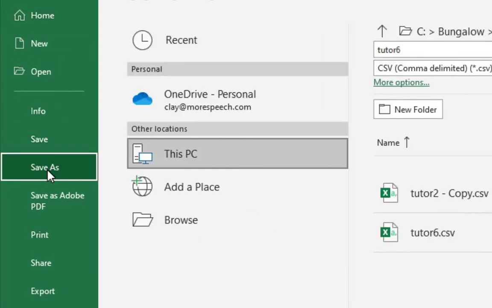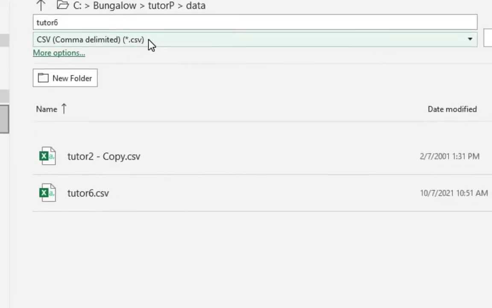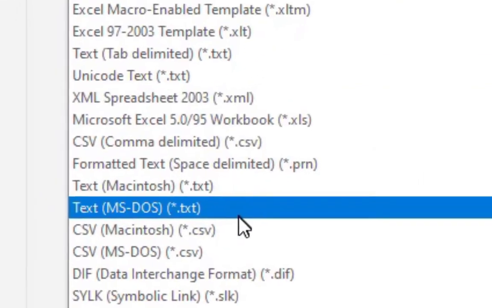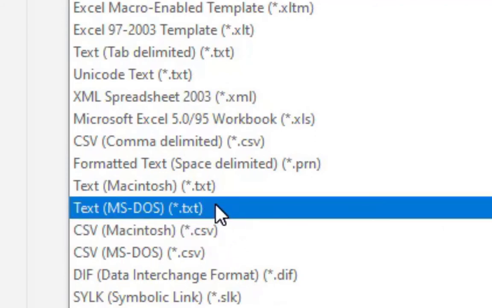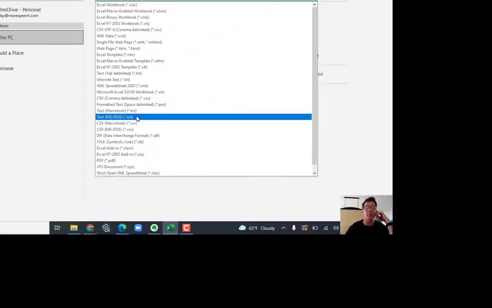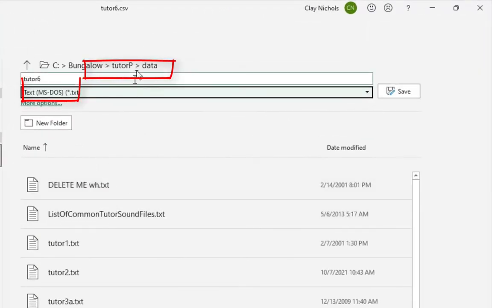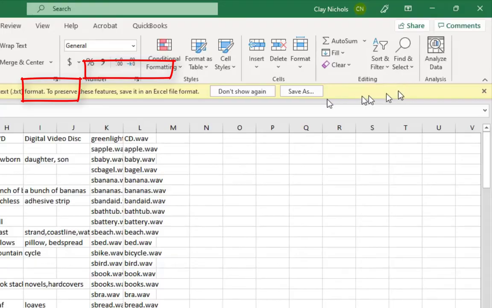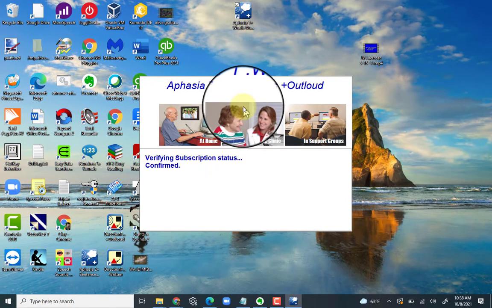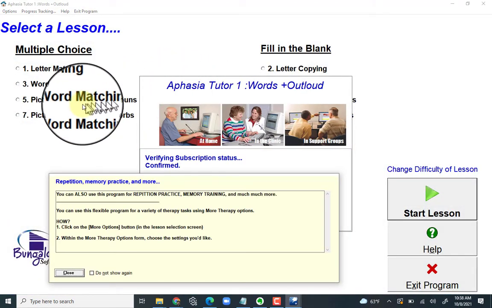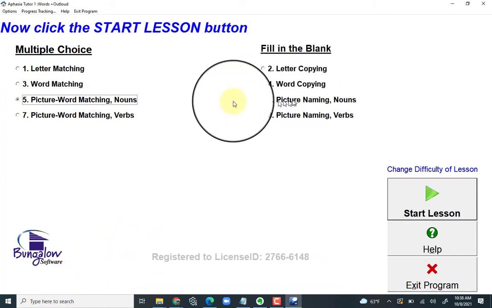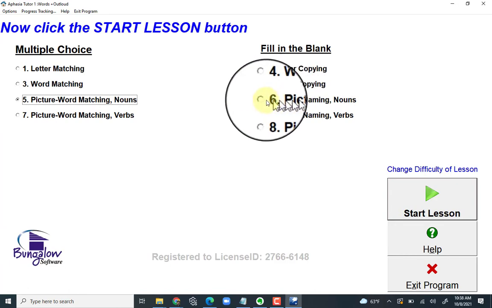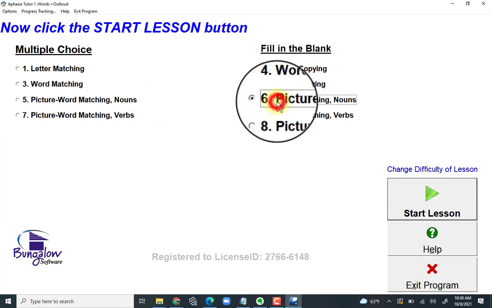Now this is an important last step. You've got to go back in and save this as a TXT, okay? Because that's what the program's expecting. It's looking for a file called tutor6.txt. So now we've added that content. Next, we're going to run the program. And remember that tutor6 file is going to be picture word matching nouns and typing nouns. So I'm going to do this.